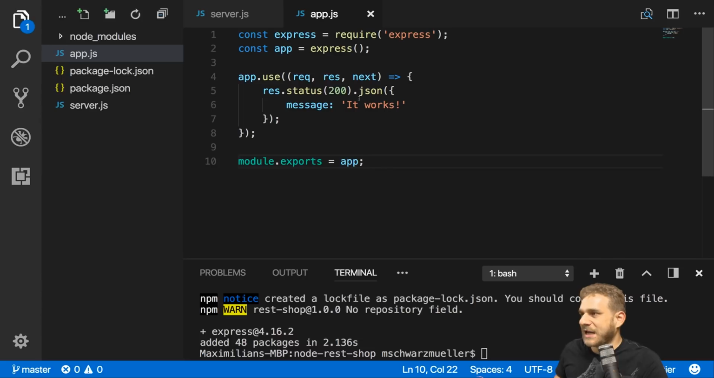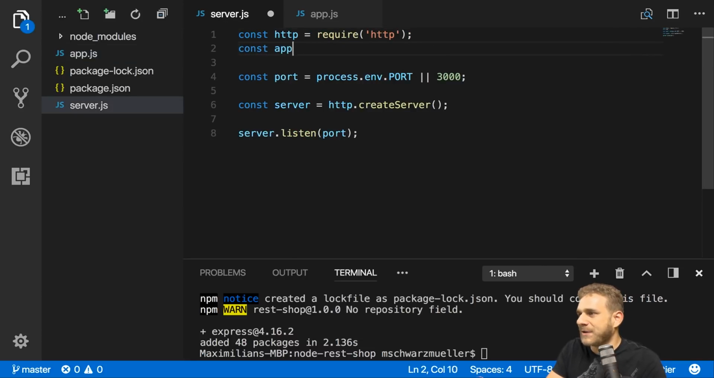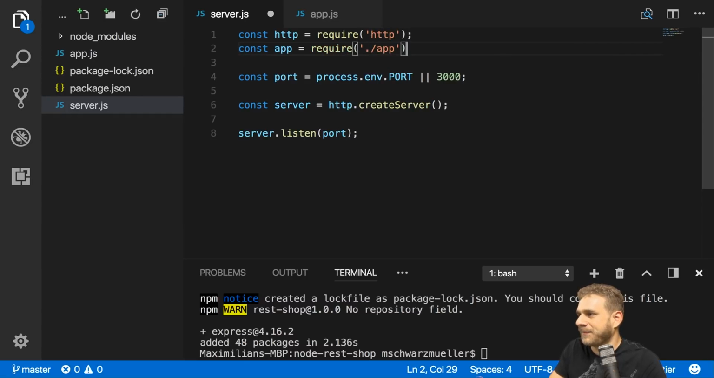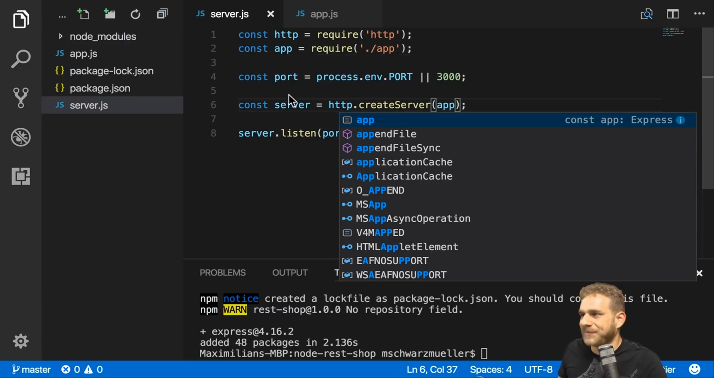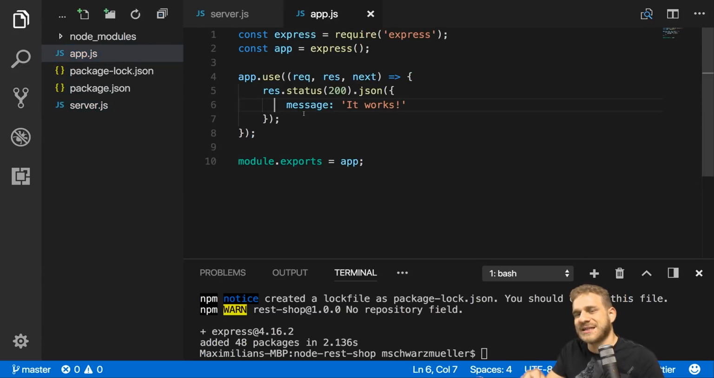With that, let's save this file and go back to the server.js file. And there I will now import app with require, and then I'll point to /app, this app file we just set up. You can omit the file extension here, by the way, it will automatically look for JS files. Now I pass app to createServer, and the Express application qualifies as a request handler.